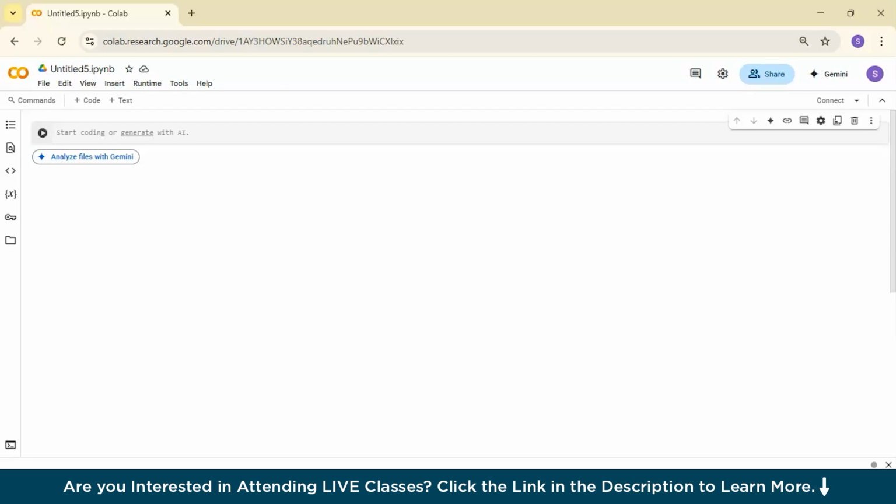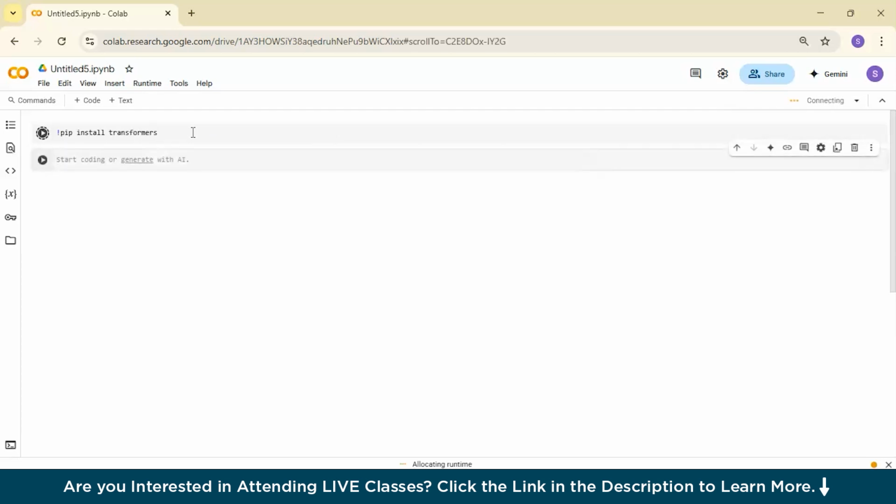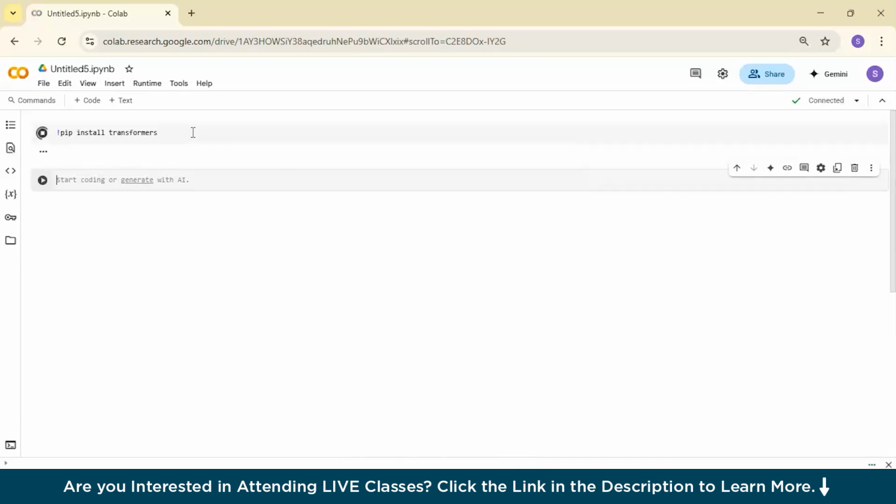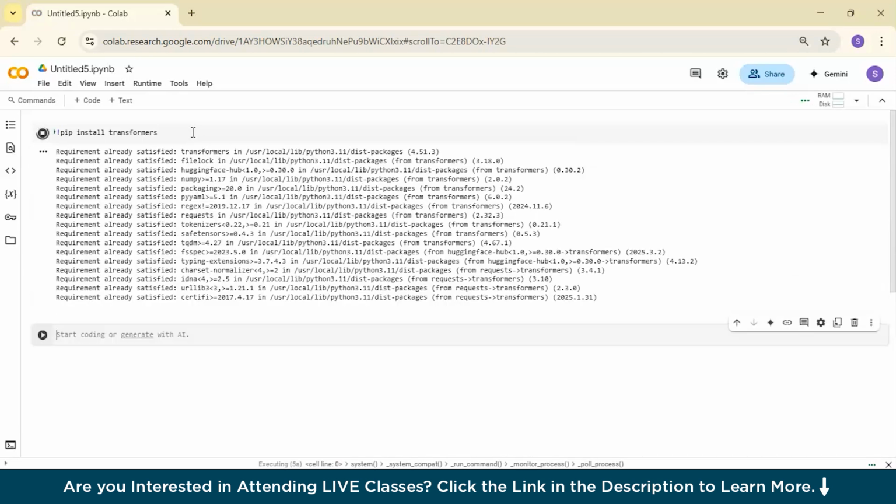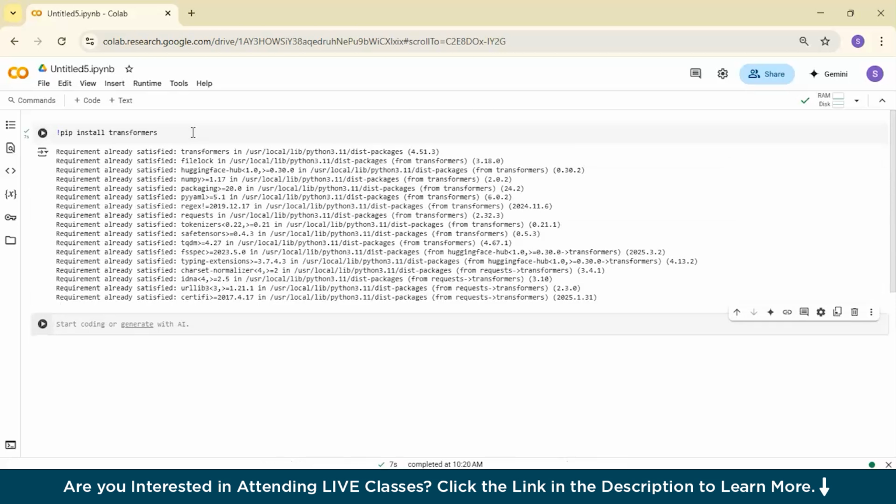So let's now set up the environment. For this, we will run pip install transformers. This line installs the Transformers library. You need this to work with the pre-trained models provided by Hugging Face. This will allow you to load models like the DialoGPT we will be using here, a conversational AI model, and use it to generate chat responses.